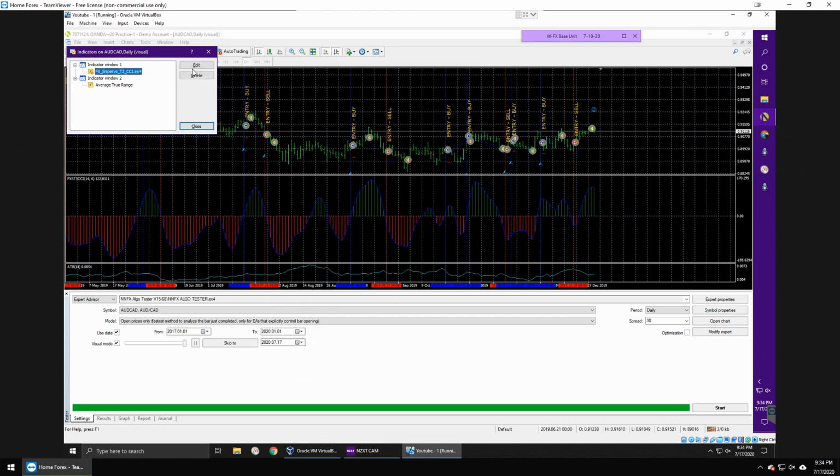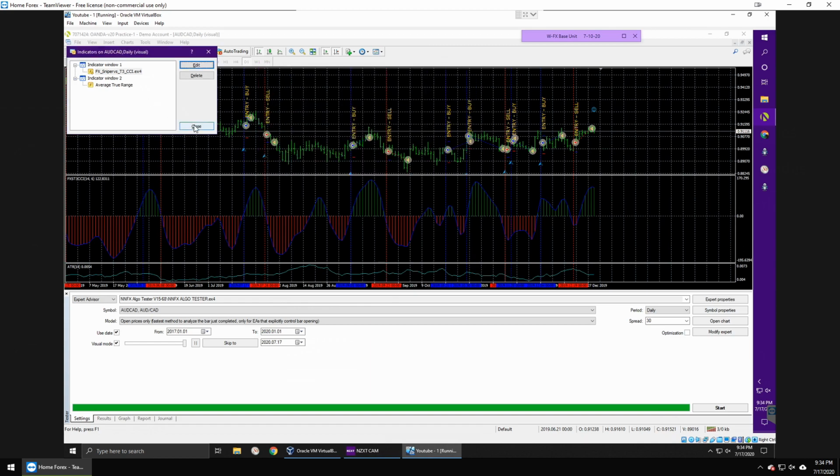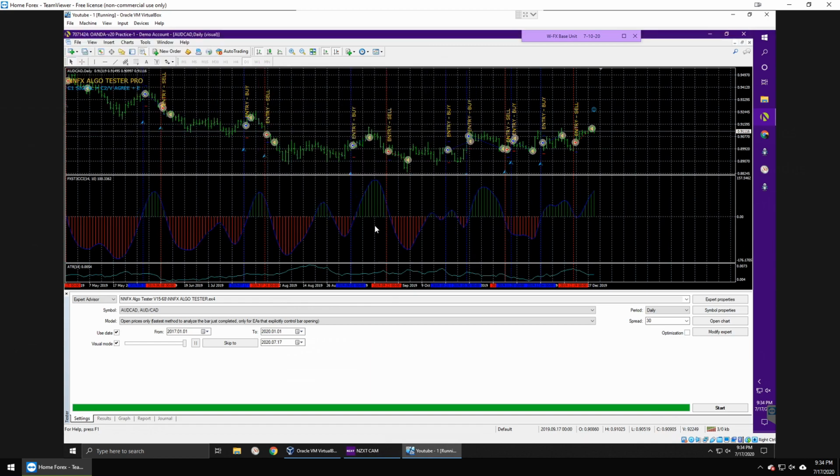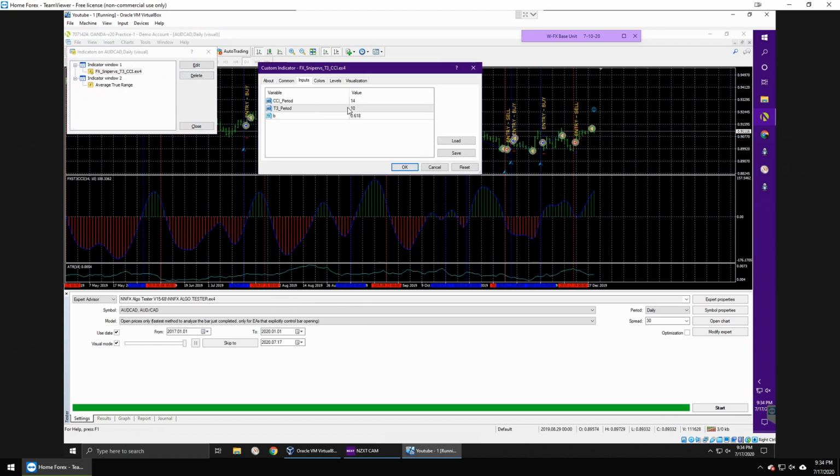Little bit of difference. Let's go ahead and change it to 10. A little bit of difference again. So it looks like the T3 period isn't changing stuff too much.